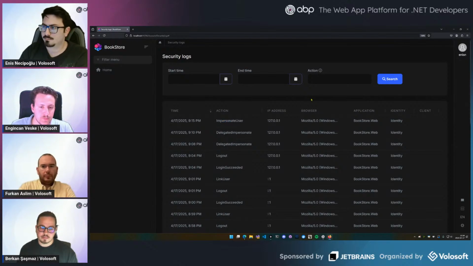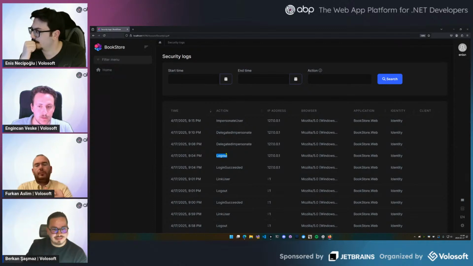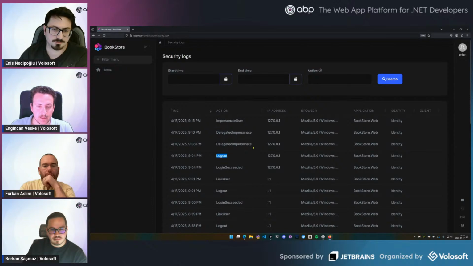Also, there is a good detail in this page. As you can see, there is a link user in the security logs, and after that there are login succeeded and logout events. Whenever we trigger link user, this is the whole flow: it logs out from an application and directly we are logging in with another application. For the impersonation, as you can see, there is no login or logout, and we are just simulating the related account change. So this is also a good difference between them. Yeah, this is a good point.